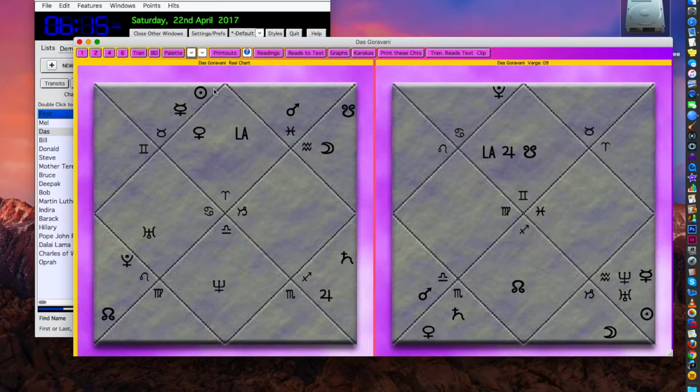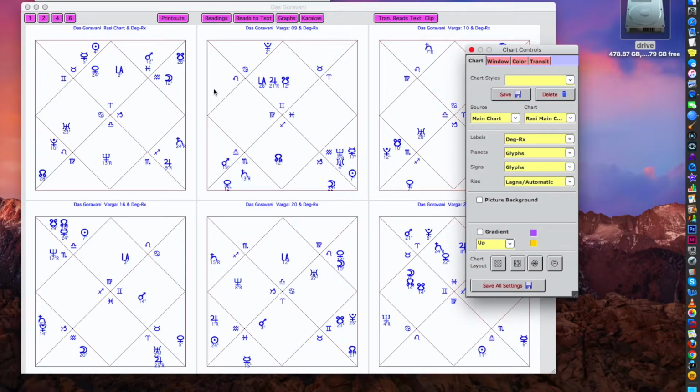These are various ones that I've made. You can make them also. You can have up to 6 charts on a window, either 1, 2, 4, or 6.